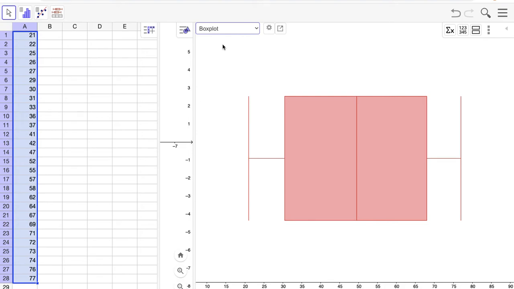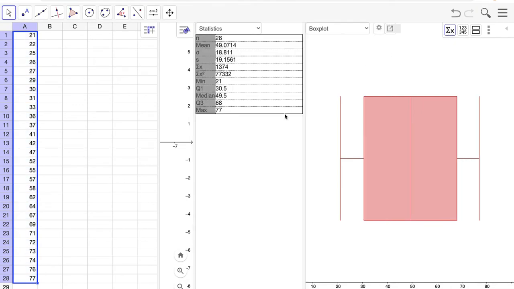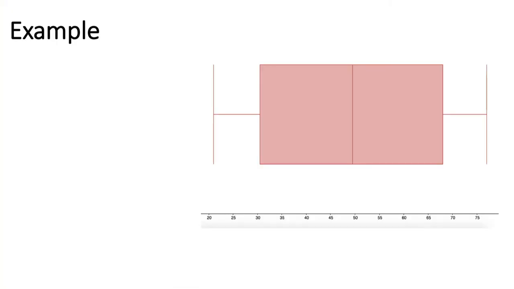You can also look up the calculations by clicking this button. And here I'm seeing the Q1 of my data set, which was 30.5, Q2, which was 49.5, and Q3, which was 68. I also see the lowest and the highest values identified. And what's nice about this feature is it also calculates the mean, which is approximately 49.07 for this data set. This is the box plot we created.